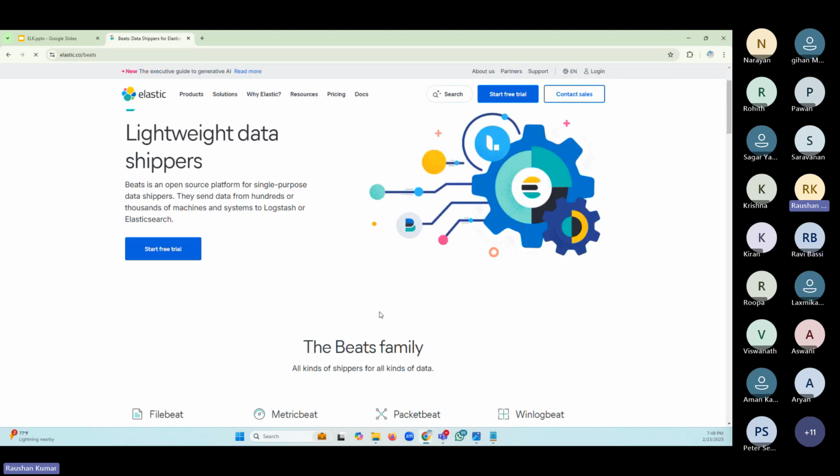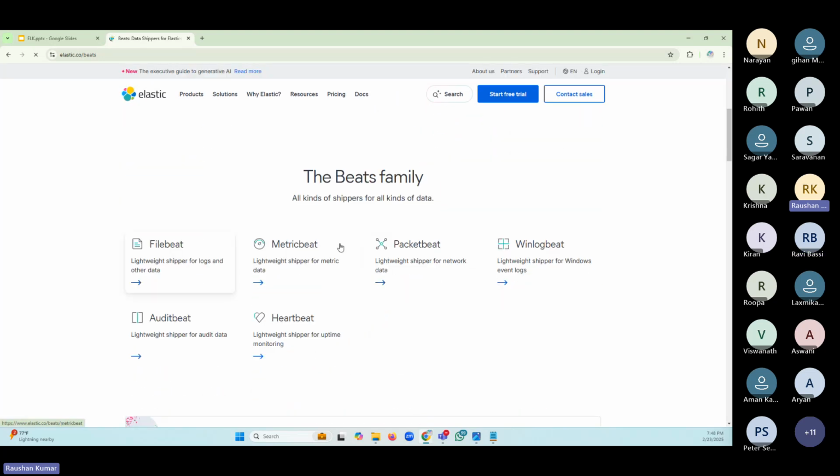So if I take you to this link, we have Filebeat, we have Metricbeat. Filebeat helps to capture the logs. Metricbeat helps to capture the metric information. Packetbeat helps in getting the network data. We have Winlogbeat, which captures the Windows event logs. Auditbeat, we have Heartbeat, which captures the uptime. So we have multiple Beats options.